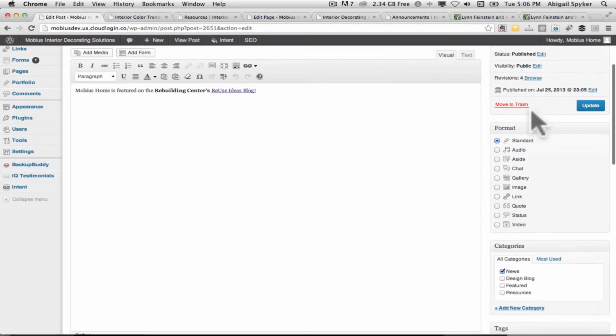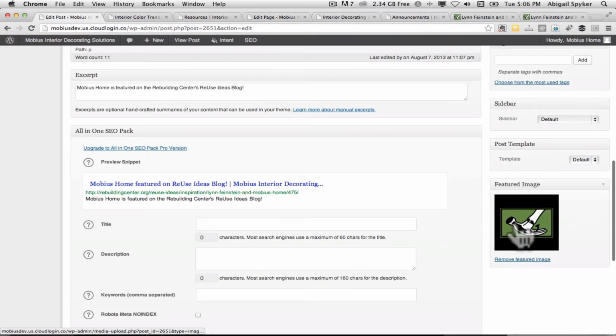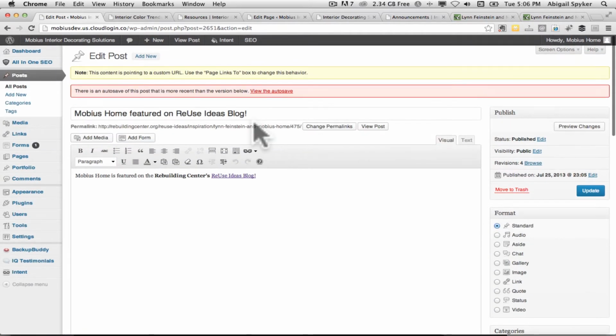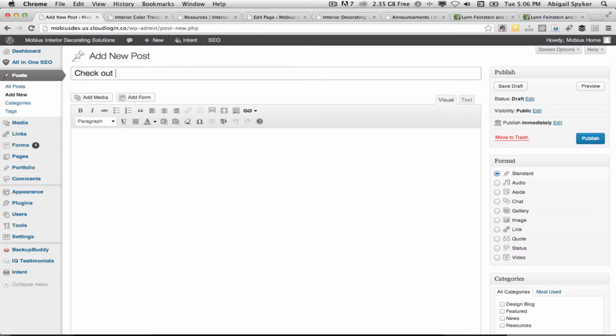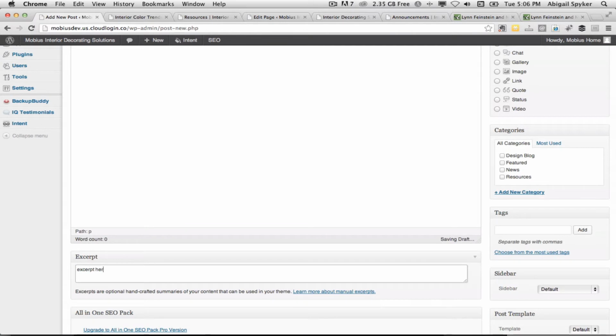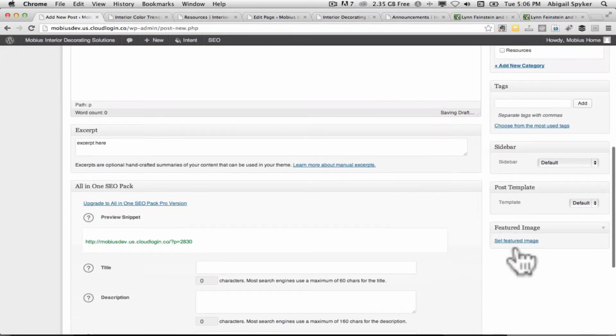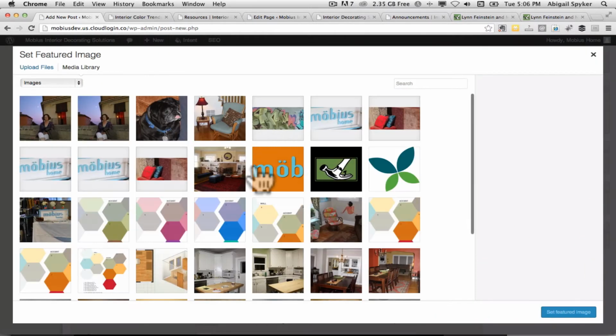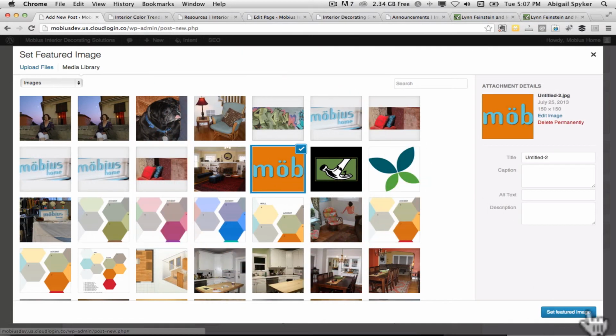If you wanted to change a little image over here on the featured image, you can change the image, so you could remove it and then post a different image. And let's say you wanted to add something new. Let's say, check out the new feature, paragraph text here, excerpt here, and let's say we want this to be under news, so it's kind of like an announcement, and let's set a featured image which is going to display square. Let's go with that.